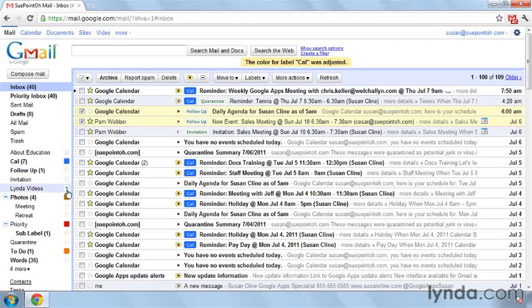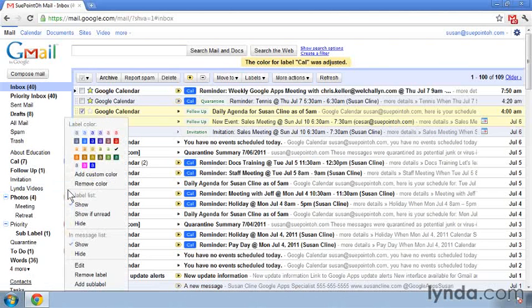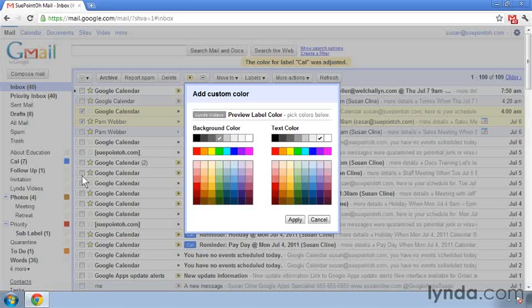I've got this Linda Videos label, and I'd like to give this a custom color, meaning that it's not going to be one of these standard colors. I'm going to create a color that goes with Linda. So maybe I'll use some of the colors from the Linda logo. So I choose Add Custom Color. I'm going to go ahead and give this a yellow background color, and the text color will be black.